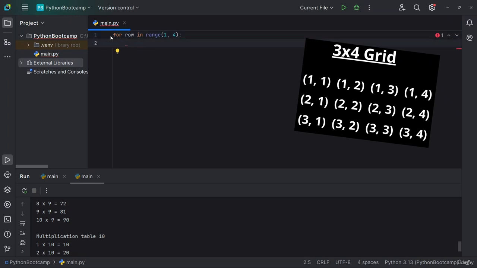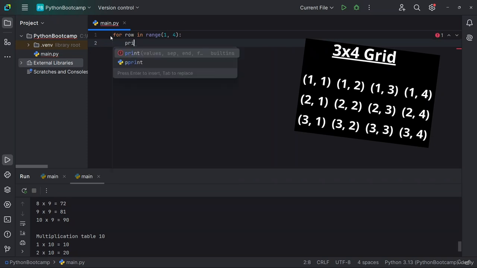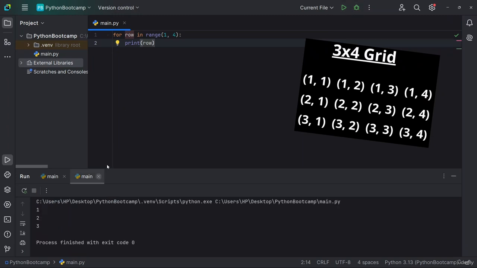Inside of the row loop, we can first print. Let's print row and see what we have. So we are going to have 1, 2 and 3. Okay, so this is going to be our row.